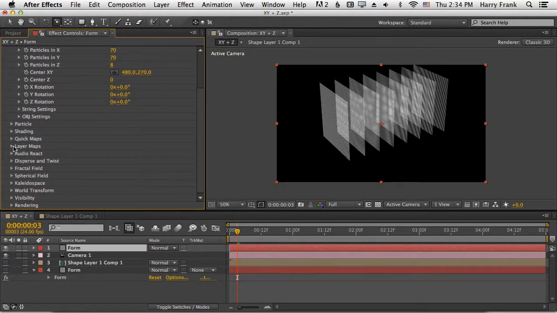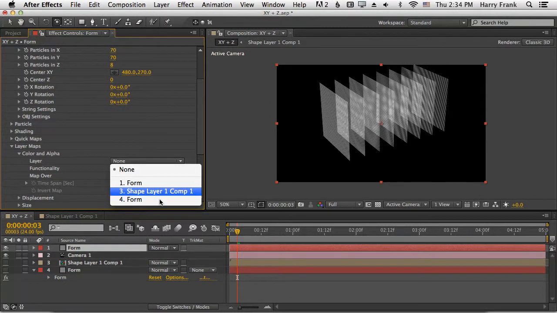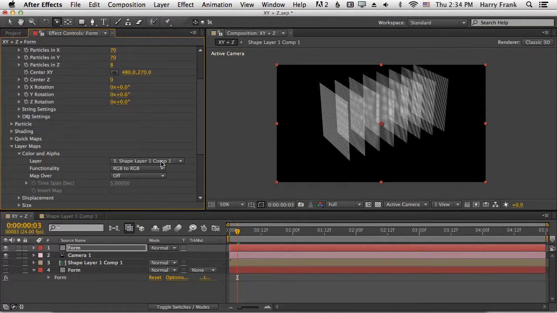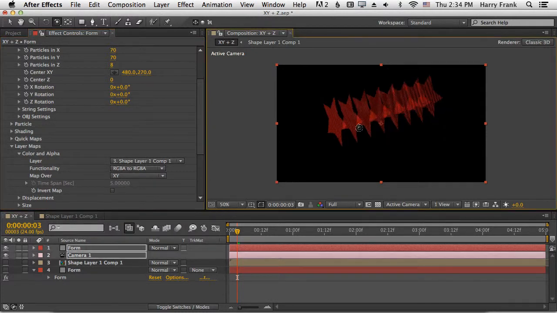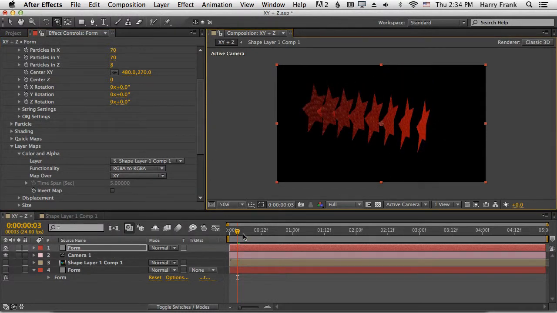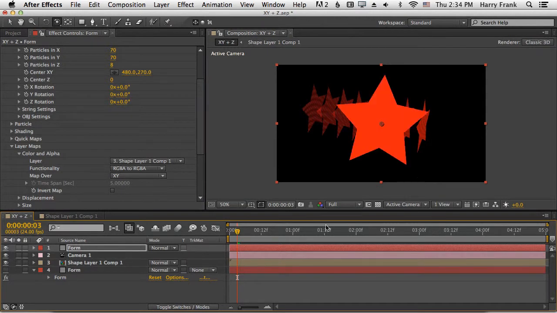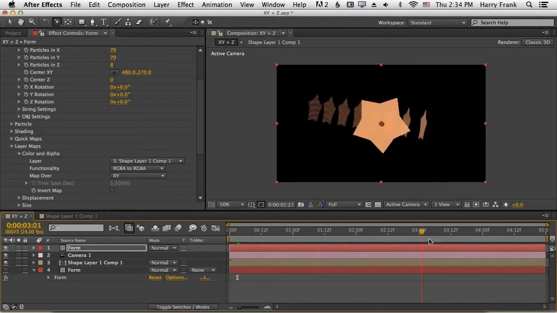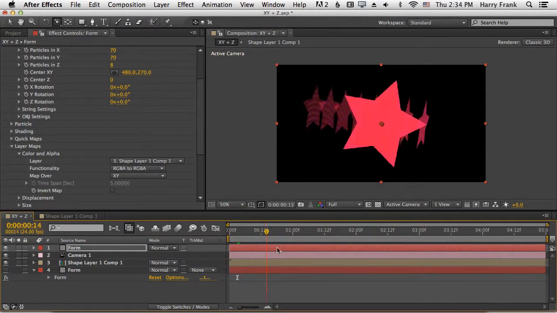Now I'll go to layer maps, and I'll map the color and alpha from that layer. So this is my shape layer pre-comp. I'll set that to shape layer comp, and then we'll map the red, green, and blue plus alpha to RGBA of form, and we'll map this over X and Y. Now, what we see is basically a direct representation of what the pre-comp is doing.